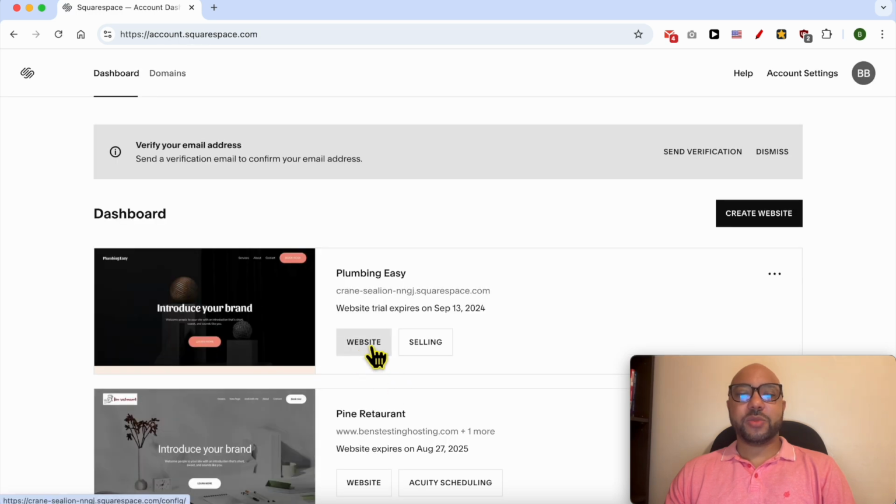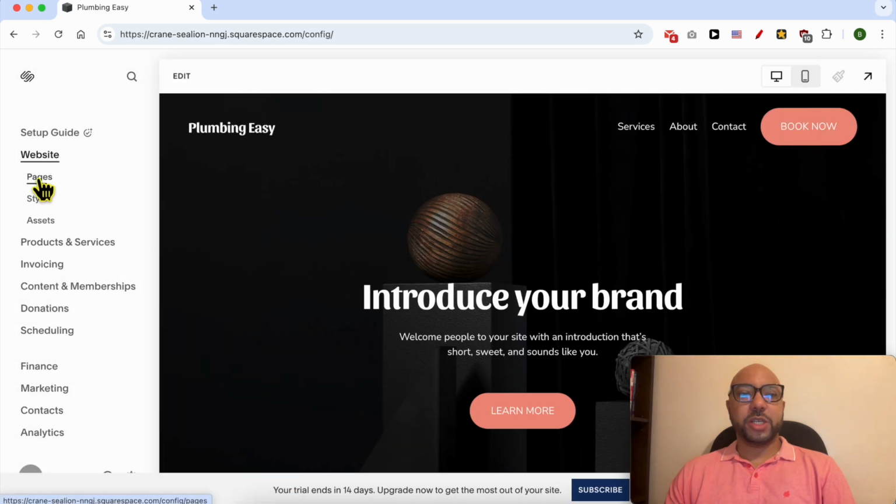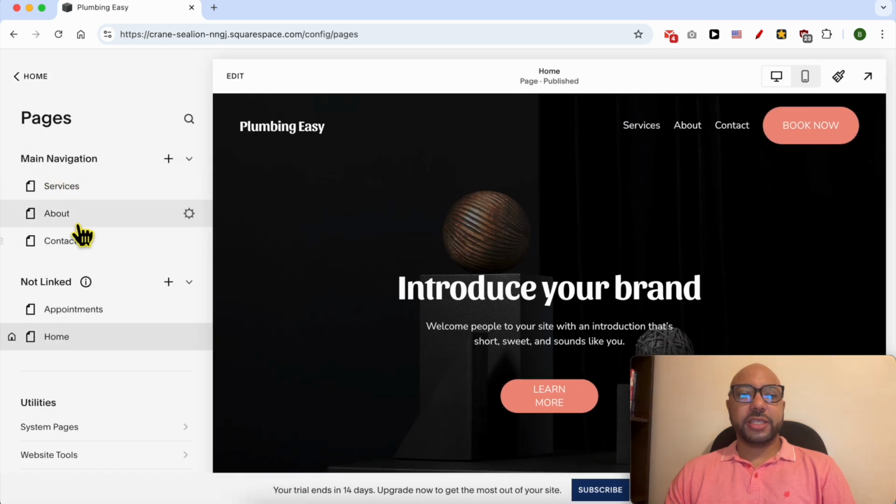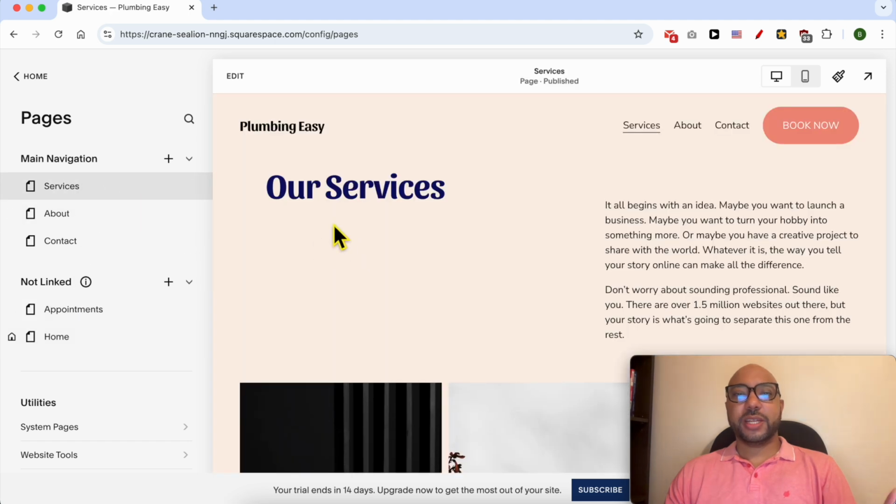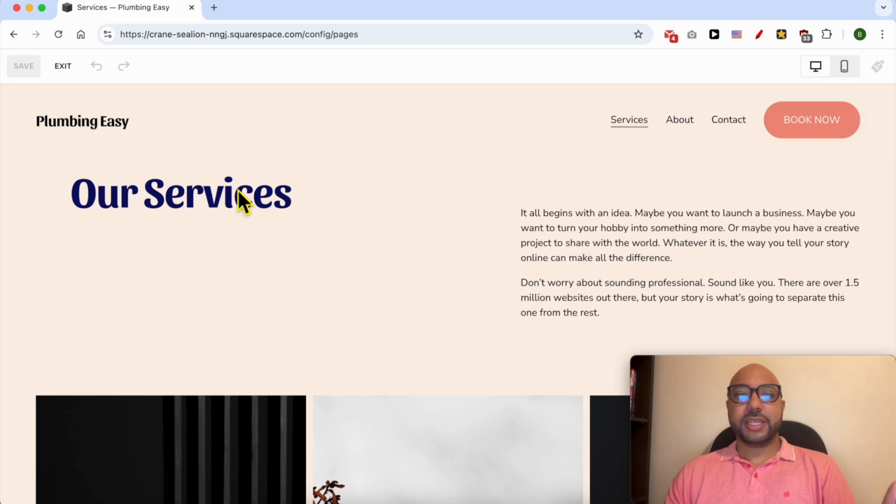Now click on this website button below your desired website. Go to pages to locate the page you want to work on. Now click on this edit button from the top to go into the editing mode.